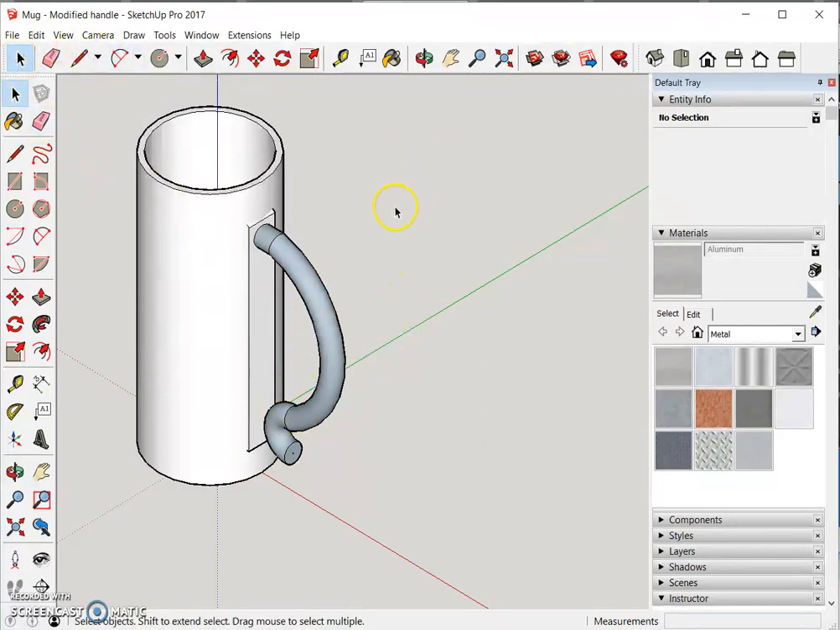Be sure you save your work often. And as always, give it a try. See if you can find some ways to adjust this even further to make your mug look even better.